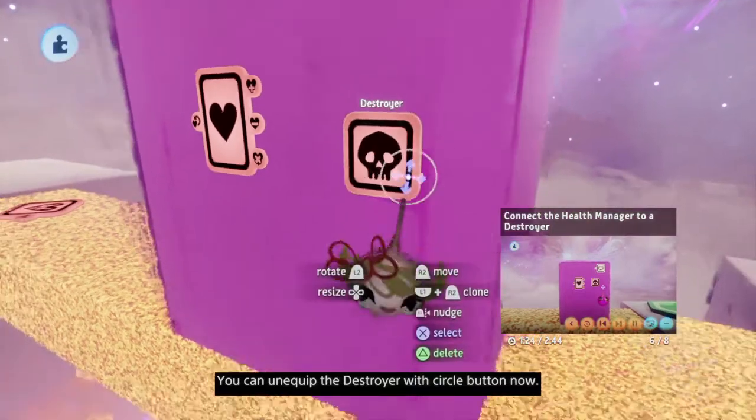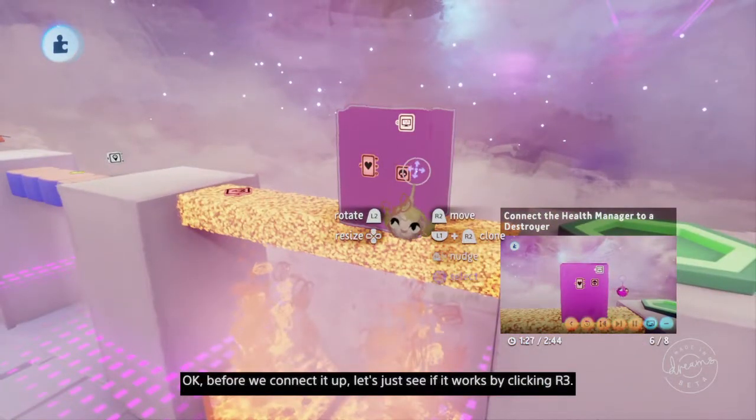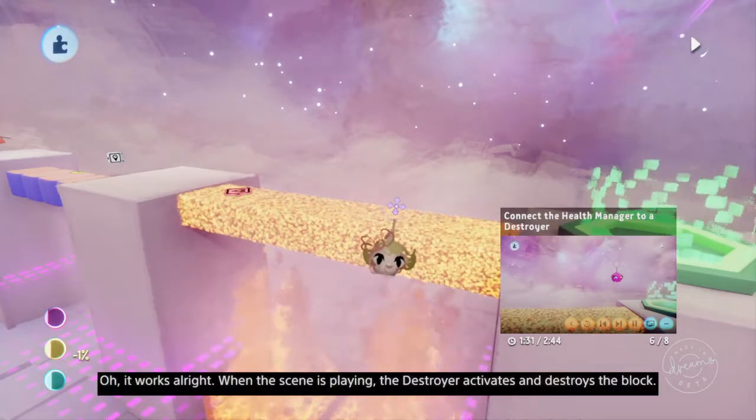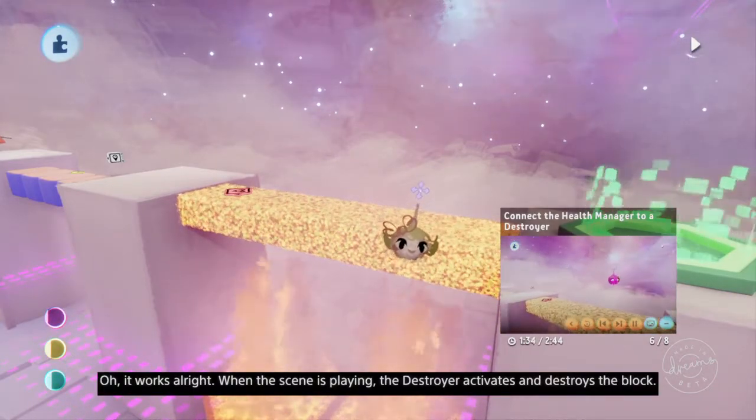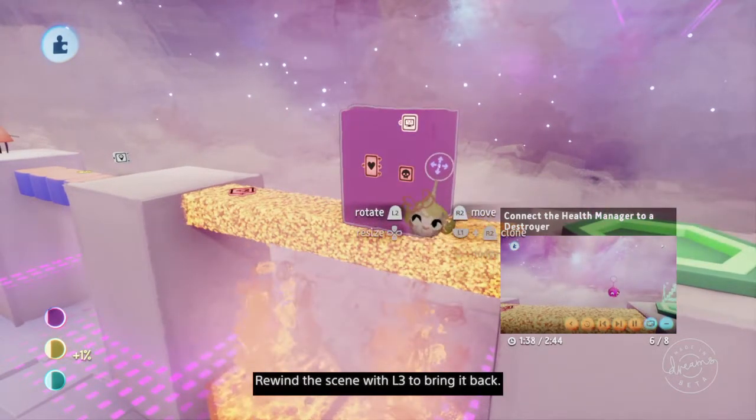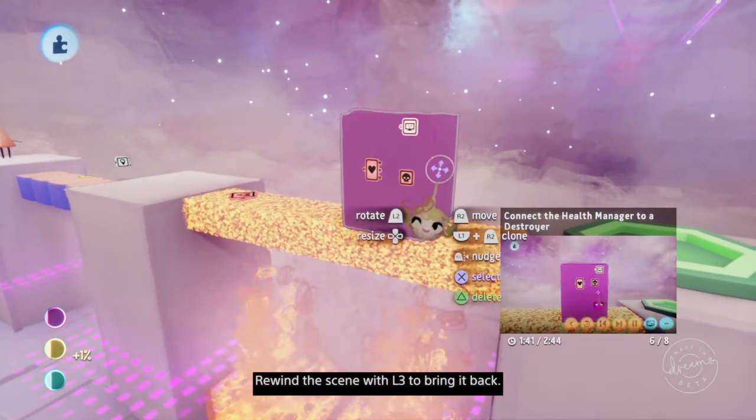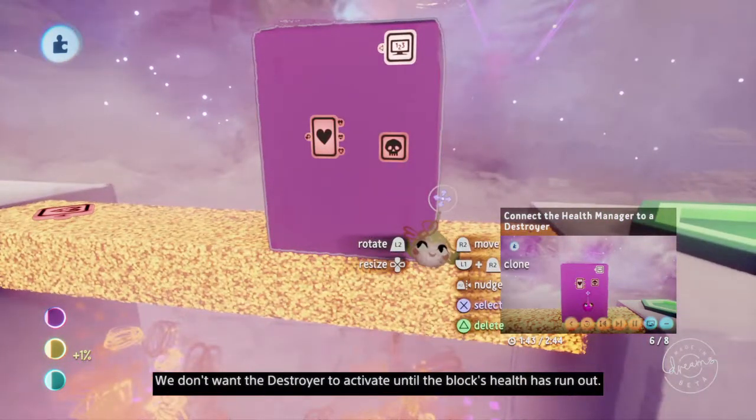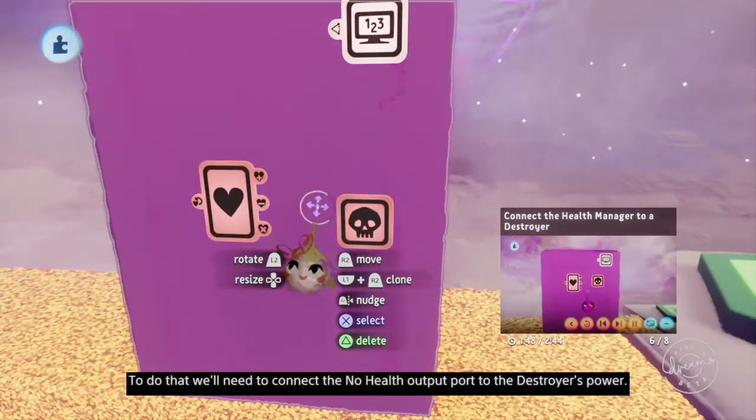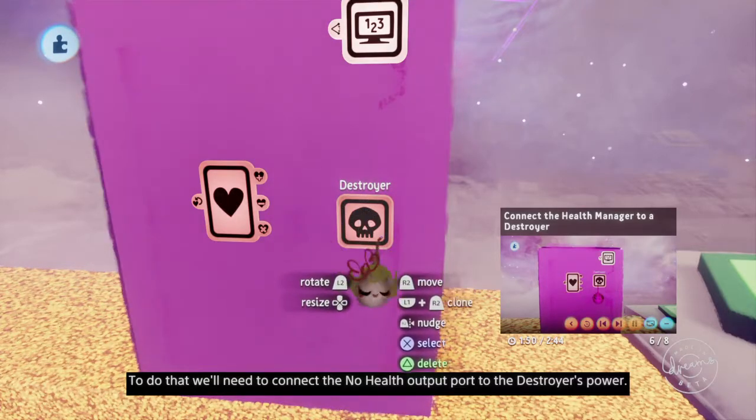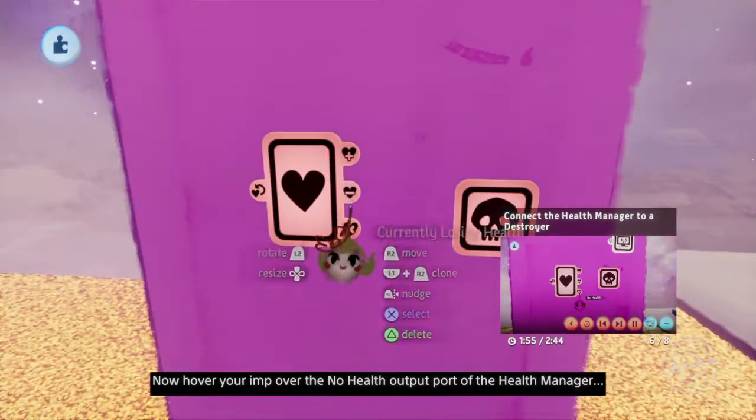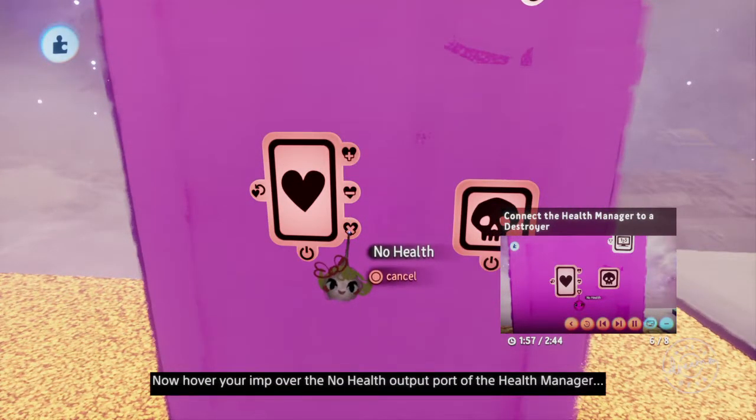Okay, before we connect it up, let's just see if it works by clicking R3. Oh, it works all right. When the scene is playing, the destroyer activates and destroys the block. Rewind the scene with L3 to bring it back. We don't want the destroyer to activate until the block's health has run out. To do that, we'll need to connect the no health output port to the destroyer's power. Now hover your imp over the no health output port of the health manager and press R2 or X to create a wire.